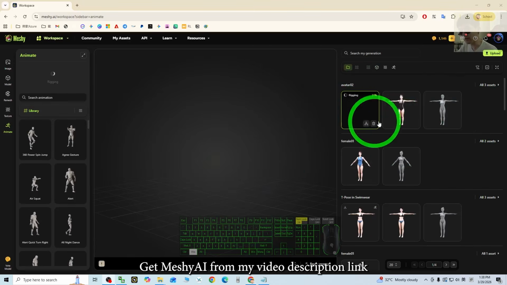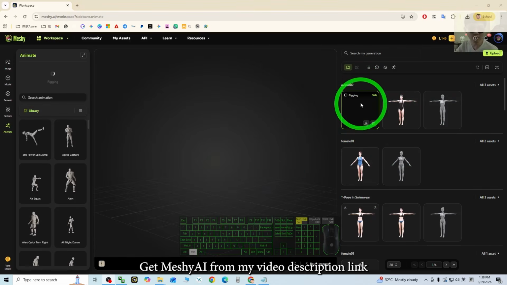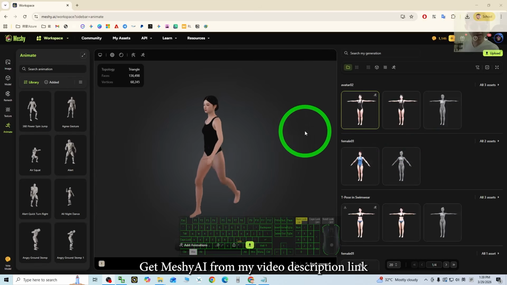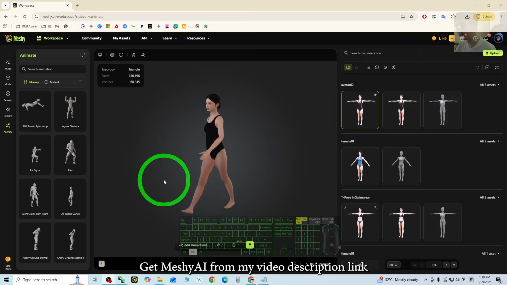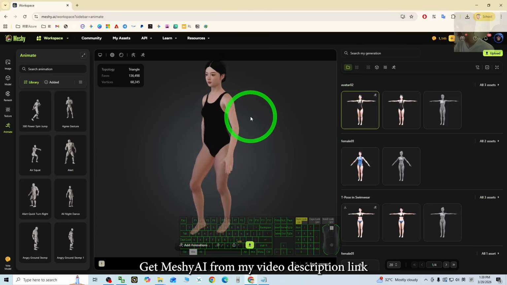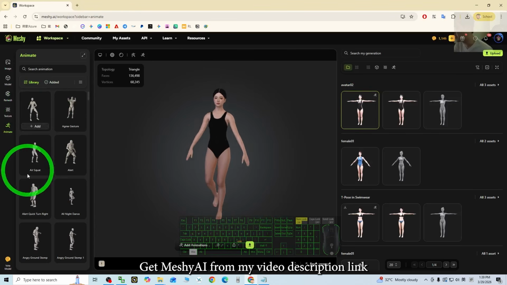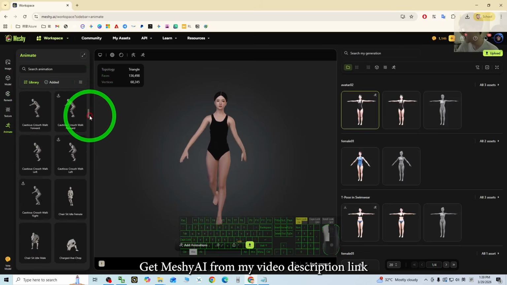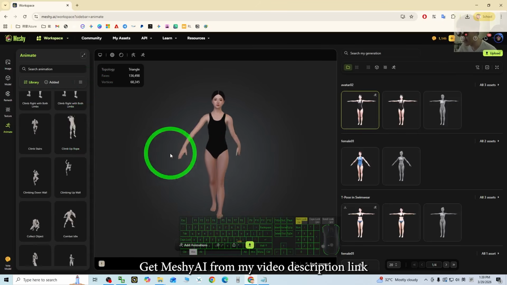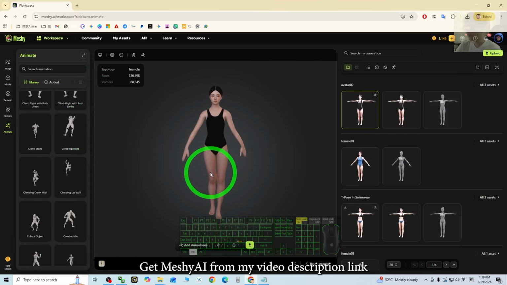You just need to wait for a few seconds. It is really fast, and just wait for it. So now you can see it's ready. And now we can just animate it. To animate it, you can just select from here. There are a lot of animations that you can select from here, directly apply and export as FBX.